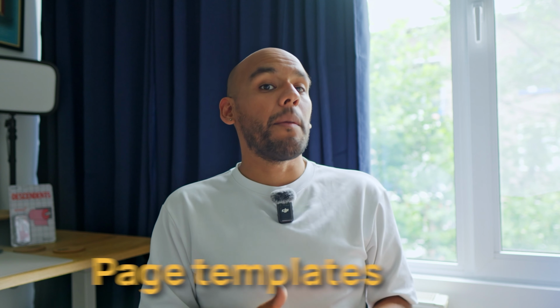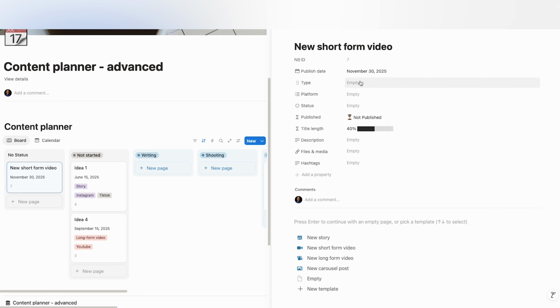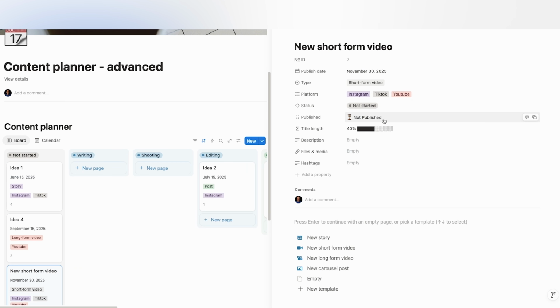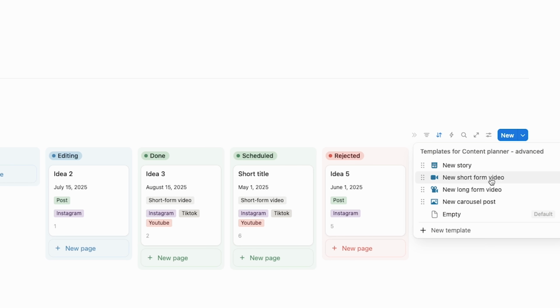Now let's move on to something that's very specific to this template and that the beginner and intermediate versions don't have. And that is the page templates. You can imagine that every time you do certain types of posts, you need to select a few properties, and those properties will always be the same. For example, when you're creating a short form video, you will always know that that content will be posted on Instagram, TikTok, and YouTube. And when you're doing some long form videos, that will always go to YouTube and never to Instagram, for example. And you really don't want to be wasting time making those selections every single time you're creating a new post. And this is where the page templates come into play, because I've created one page template for each type of piece of content that you can have, with some predefined properties, so you don't have to do this repetitive work.